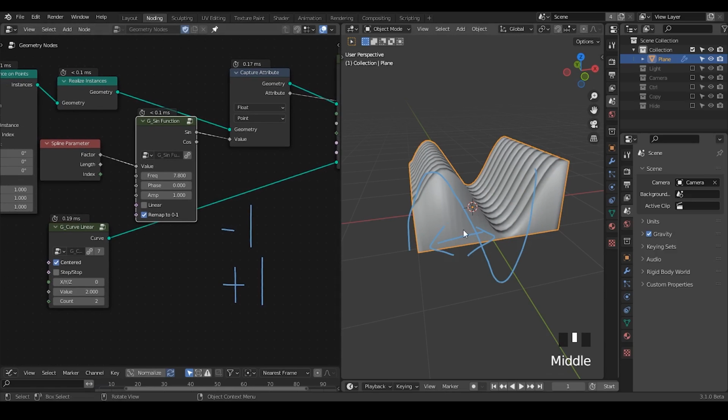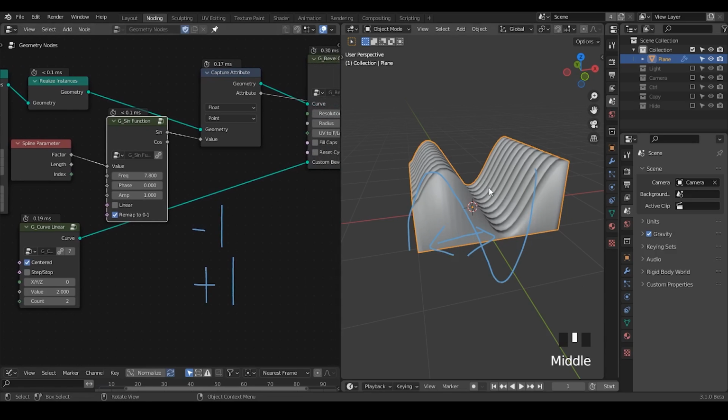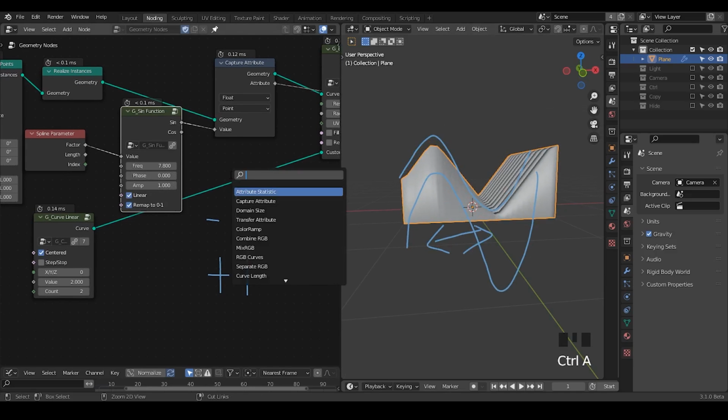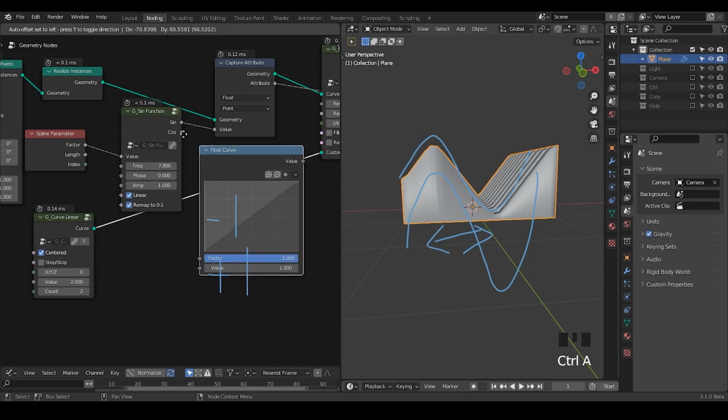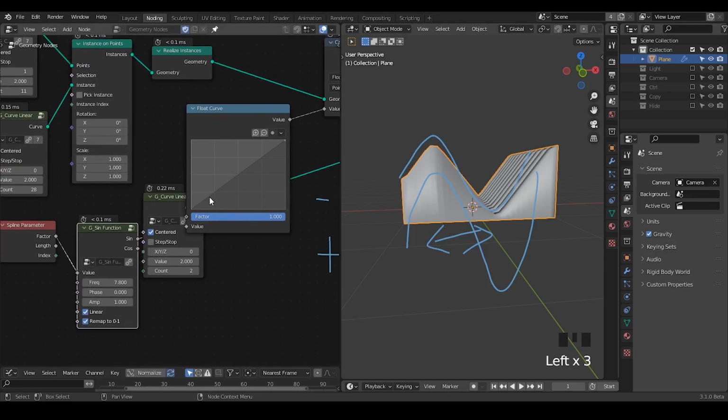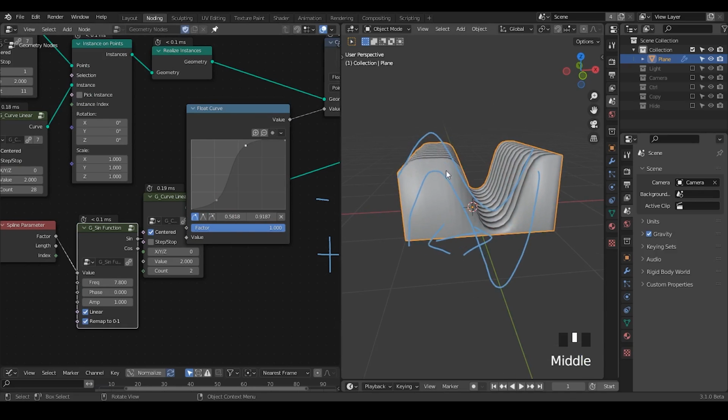But I think the original animation is a single wave with more controllable extrusion or interpolation, so it's not a predetermined parameter like a sine function. So I'm going to use the linear and use a float curve to make a customized interpolation. Something like this, trying to make it kind of straight. So we have this kind of pattern, which is good.